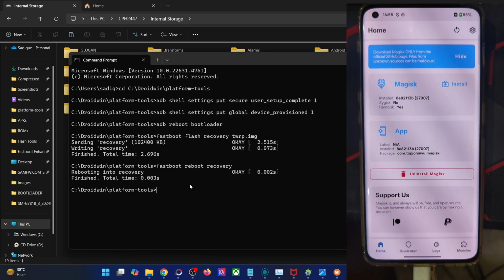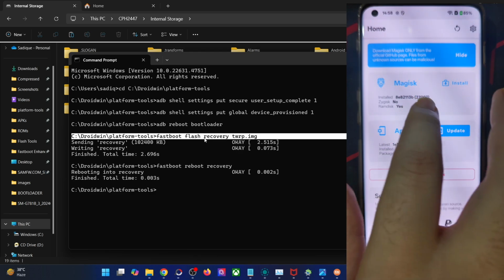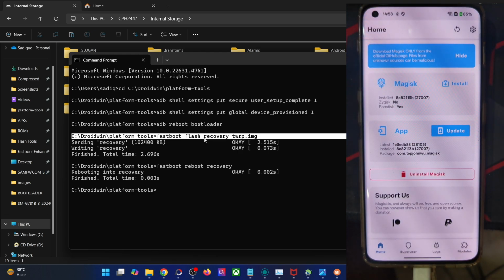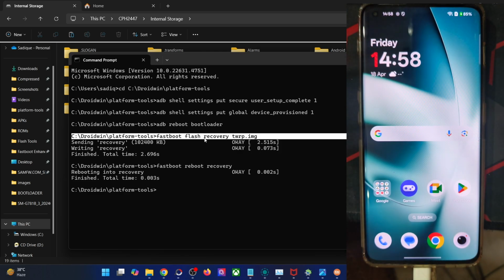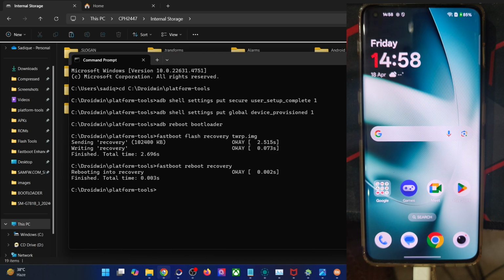So guys, I have just flashed the recovery onto my phone, and then flashed Magisk as well. As you could see, as of now I've obtained root on my phone by Magisk. I am using the Magisk Canary version. So the rooting is complete, and now I just have to execute a few commands. So I'll quickly do that as well.